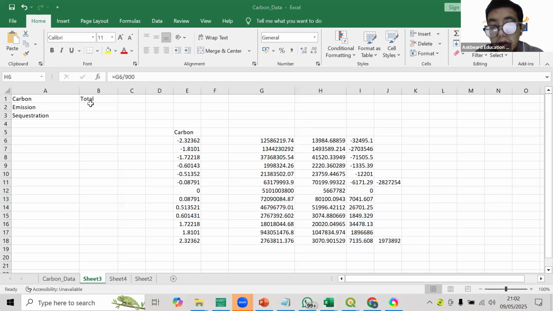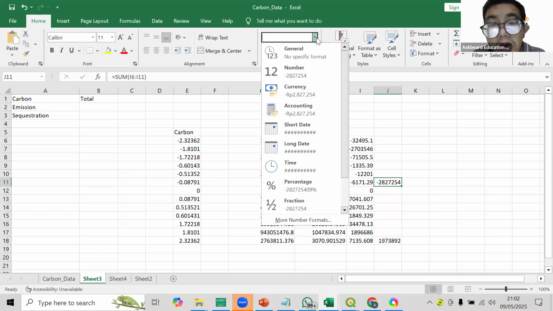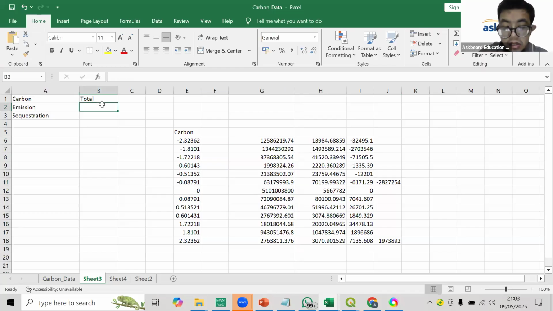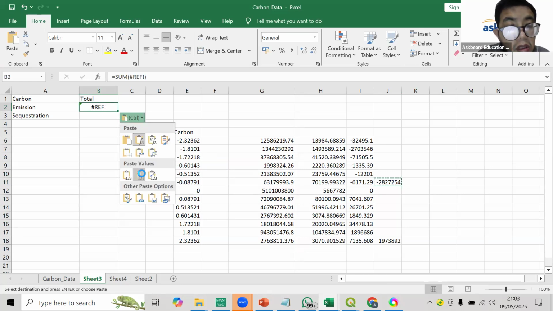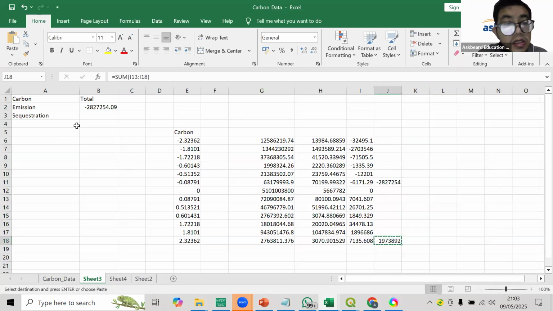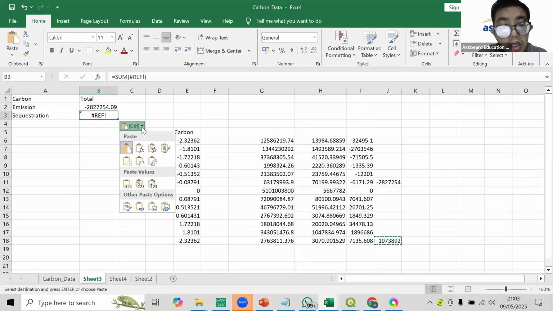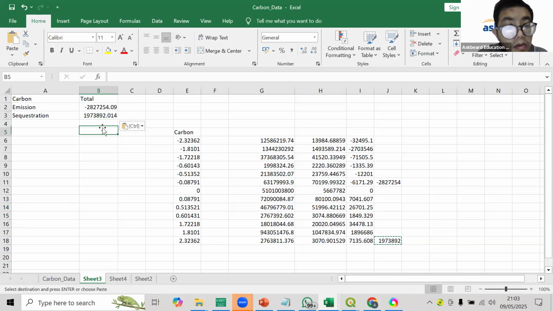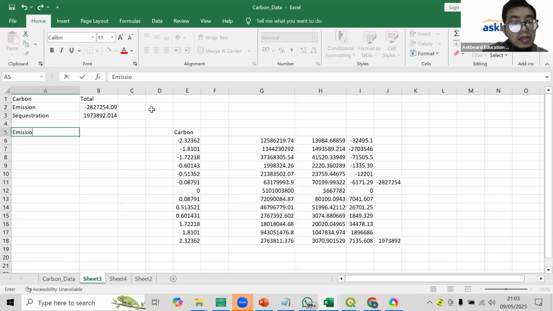Okay, this is in tons. Yes. The emission is 2 million tons. Yes, copy here. 2.8 million tons. And the sequestration is 1.5. So if we divide it, this is not net zero emissions. Yes, the emission is larger than the sequestration.